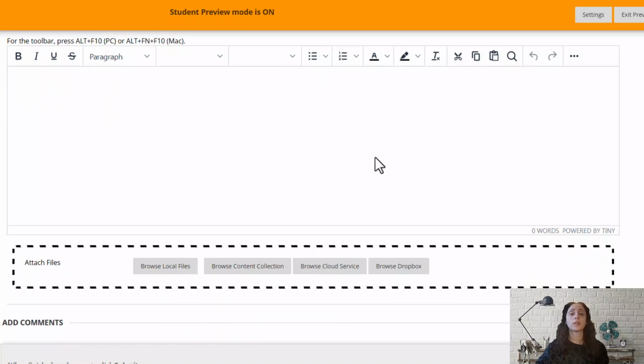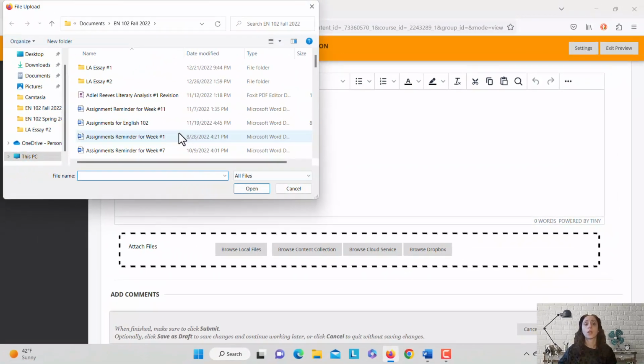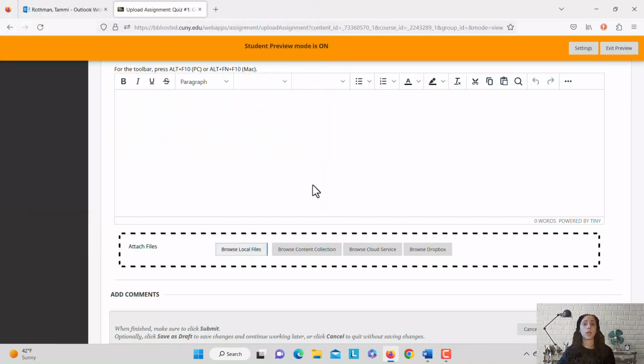Or you can attach your assignment as a file by going to Attach Files, and then you click on Browse Local File, and then click on your file that you want to attach, click Open, and then click Submit. And that's how you would submit the quiz.